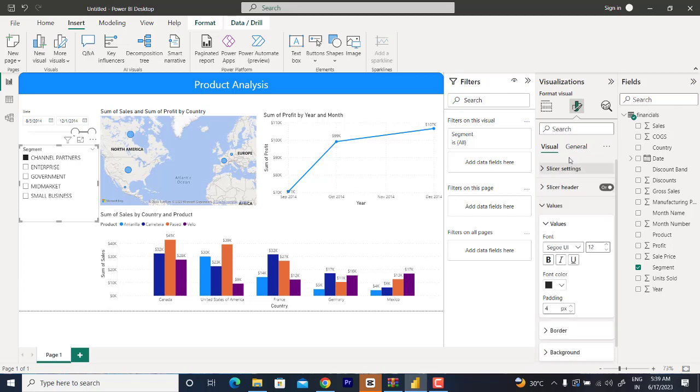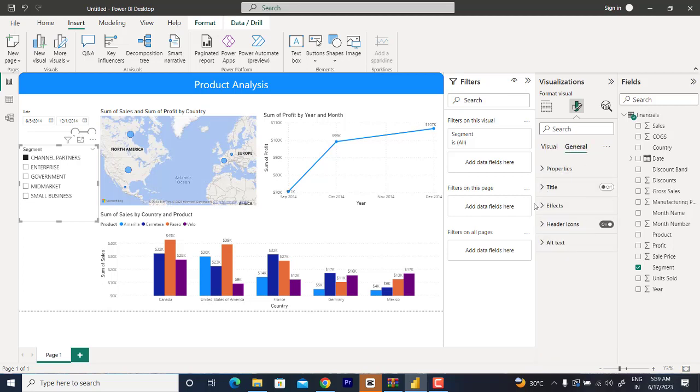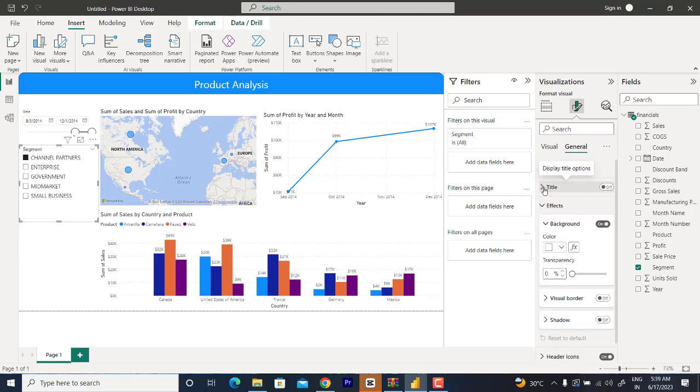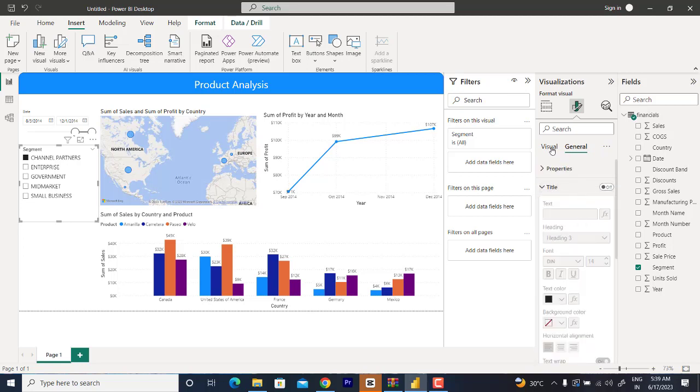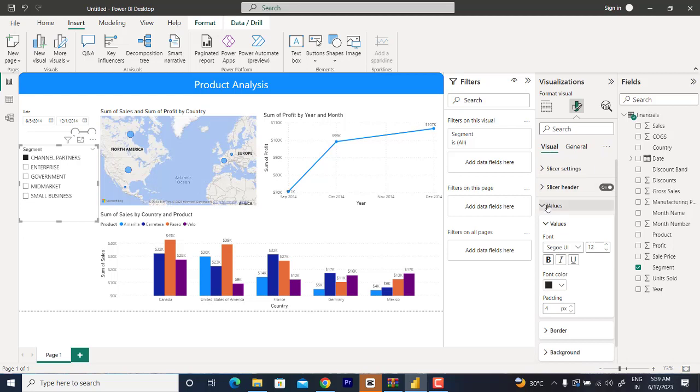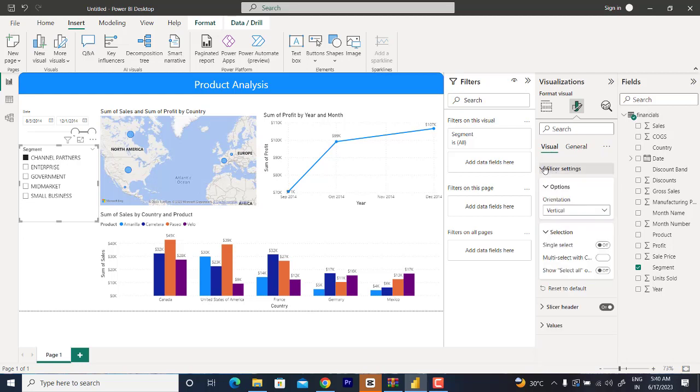Then go to the slicer, go to general, and then you can change the colors, background, effects, headers, everything can be done for these visuals here, right? So this is about slicers, right?